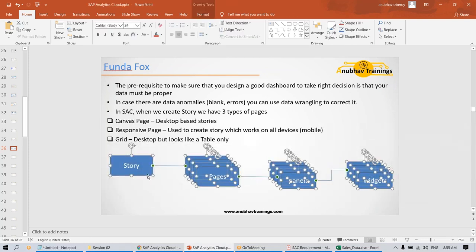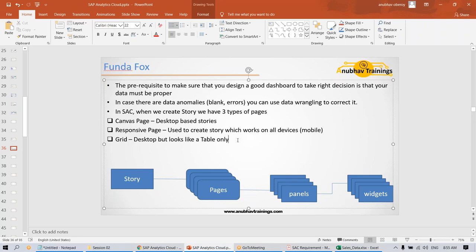So guys, I'll tell you one guideline, it is SAP's guideline. SAP guideline says about the data set, ideally all data set corrections must be done in source data. SAC should be used for minor wrangling and transformation options.